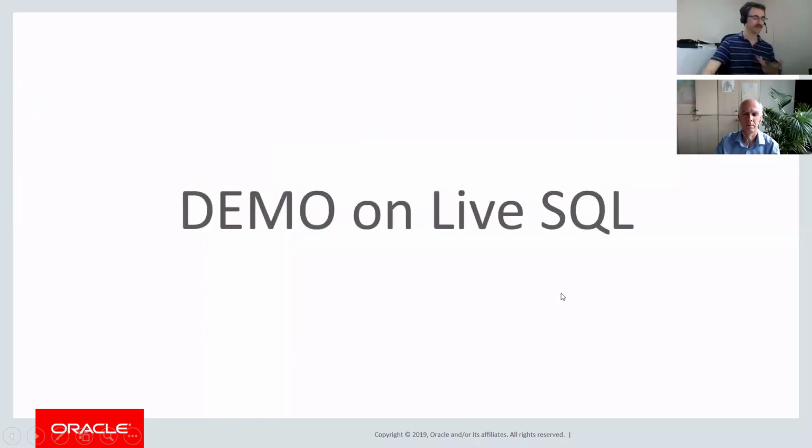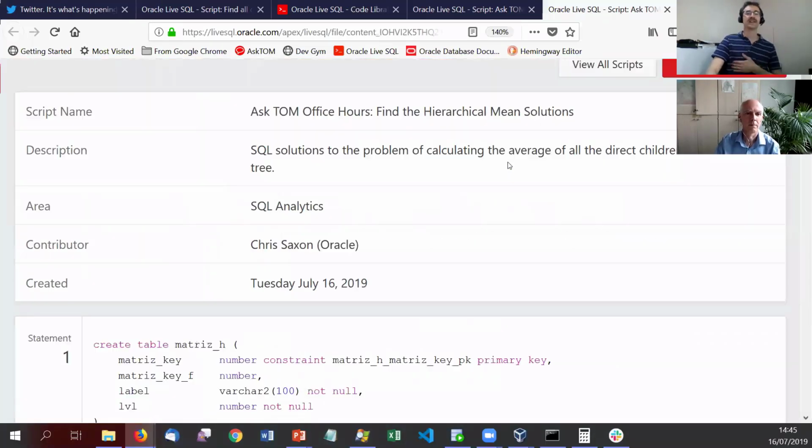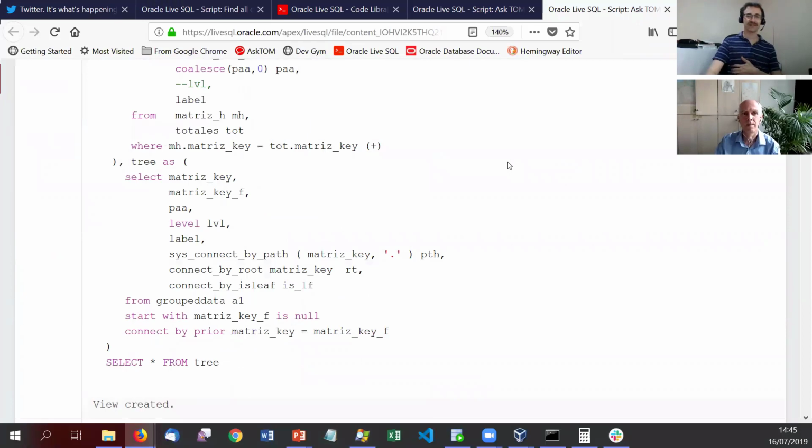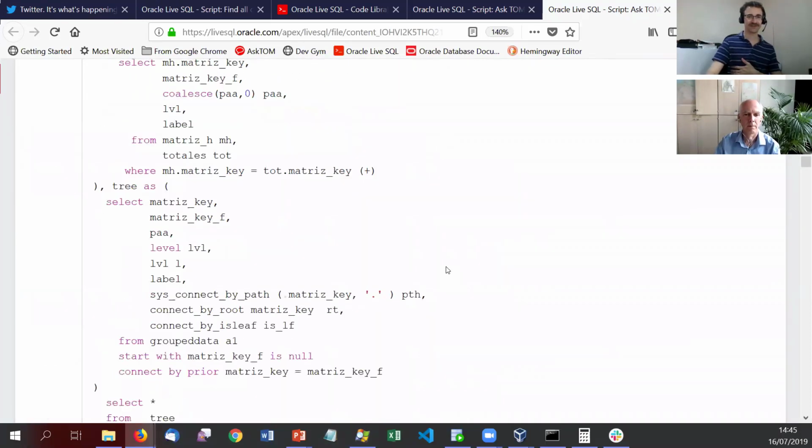And again, we're going to jump over. We've got quite a few examples over on Live SQL, so hopefully it's this one. So we've got a whole bunch of data here to set this up. We can see setting it up, and this is the output we're looking for.